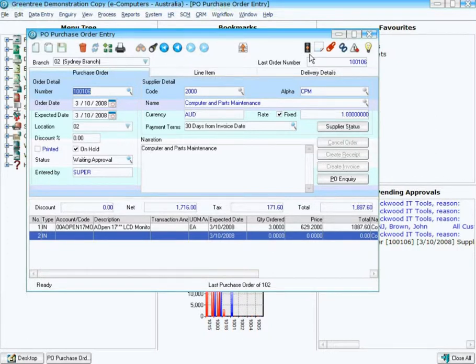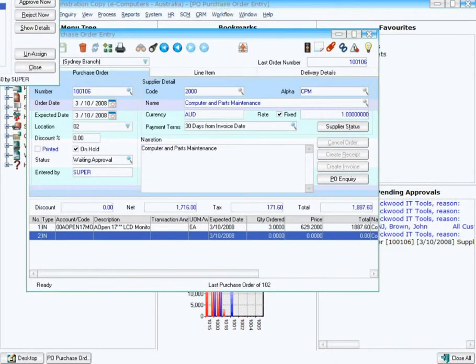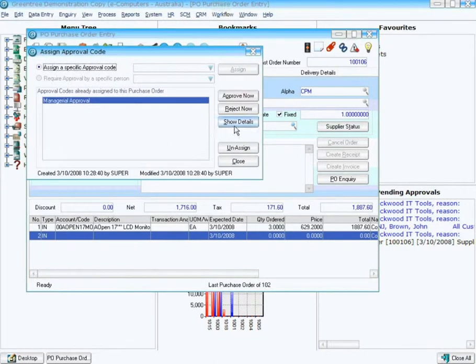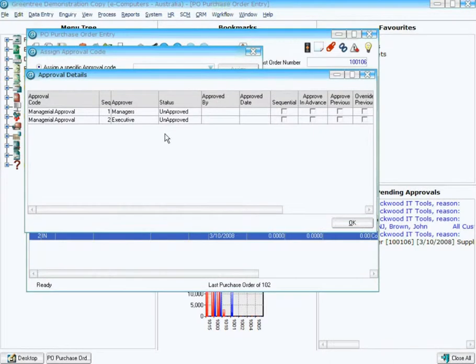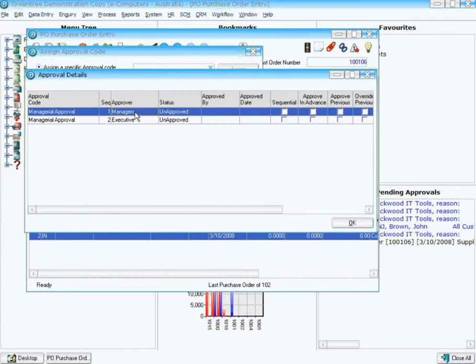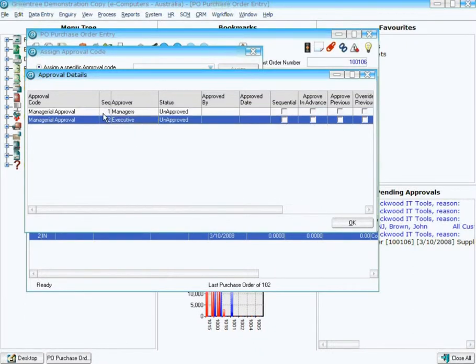Now if we click on the traffic lights, we can actually see the details of the approval. So we can see that this record requires managerial approval, and within the details of that we can see that it is a multi-level approval requiring approval by firstly the managers, so someone in a managers group, and then because it's sequential, someone in the executive group. So approvals can simply be single level, so just have something approved by my manager. They can be multi-level, they can be sequential, and they can be non-sequential.